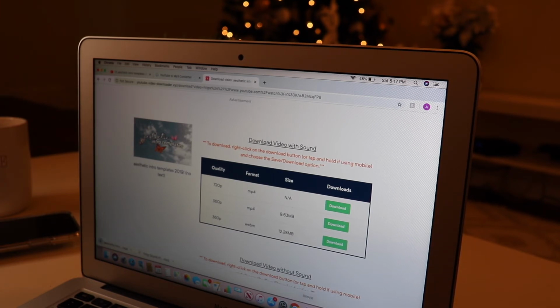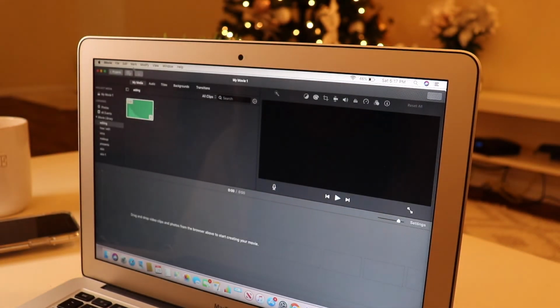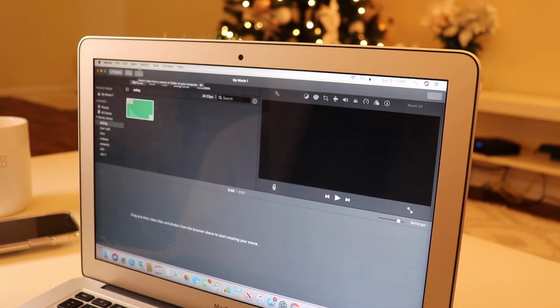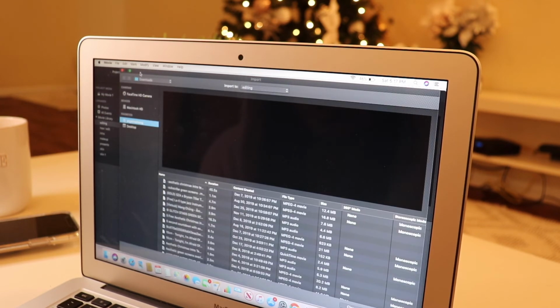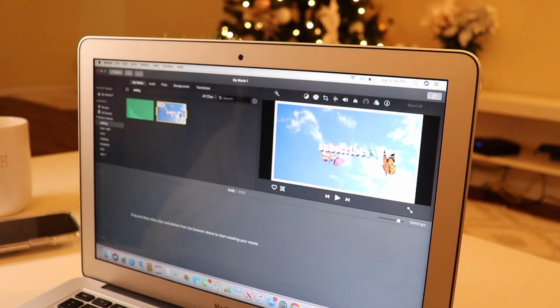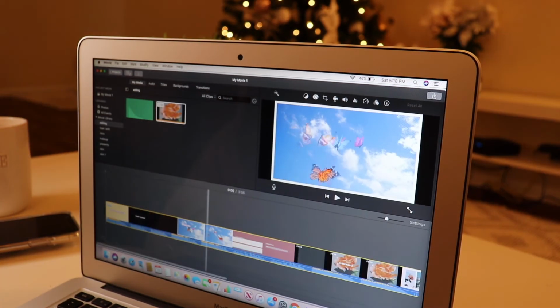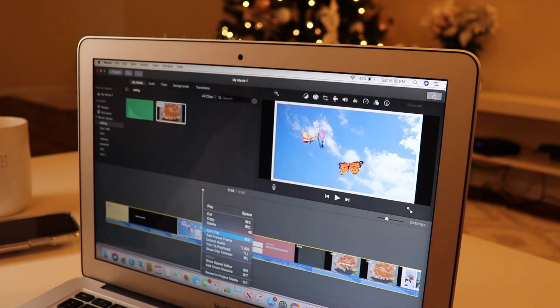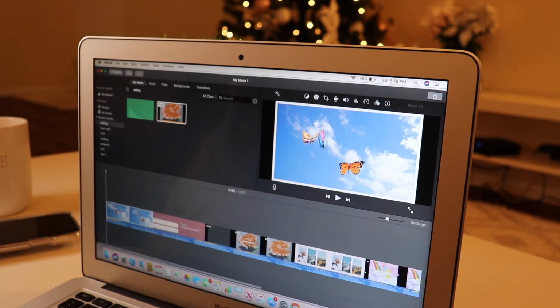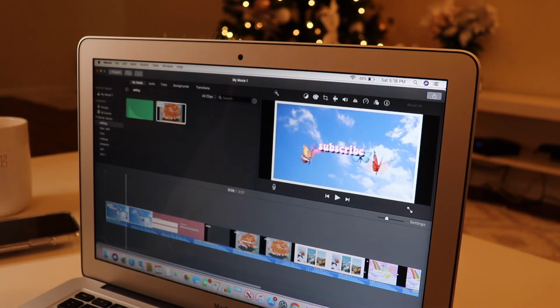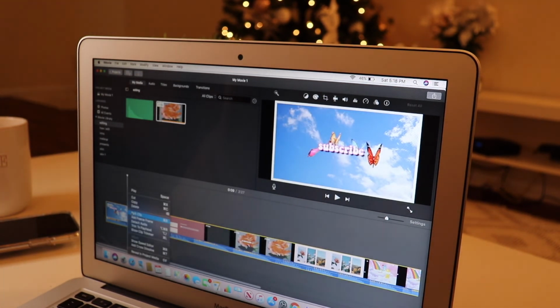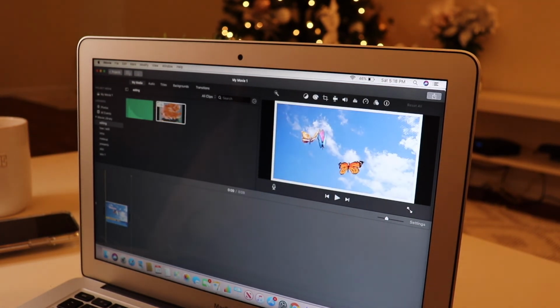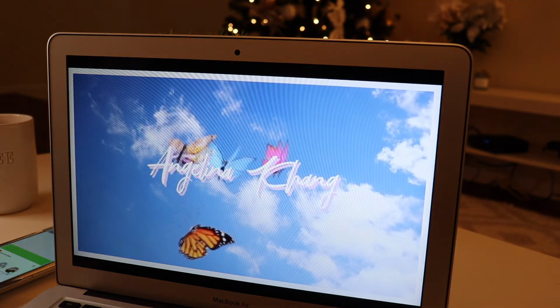And so go back to iMovie and then go back to that same button up here and import the YouTube video. And now you just want to drag it and then go back to that template again. So we're just gonna edit the parts that we don't want out. So I'm gonna split the clip, delete, and end it right here because that's where the template ends the full video.